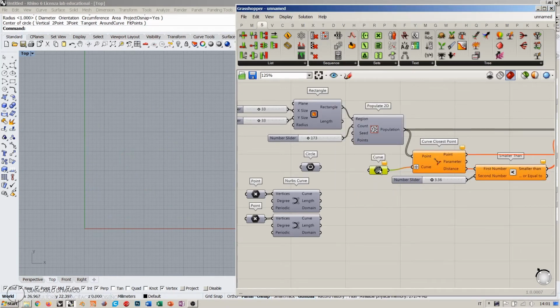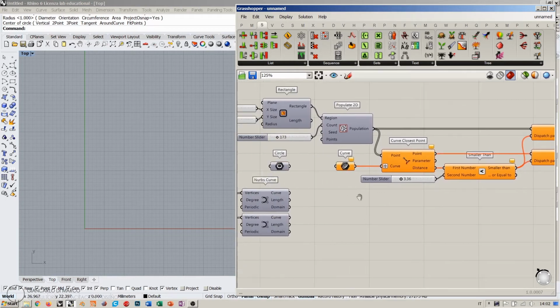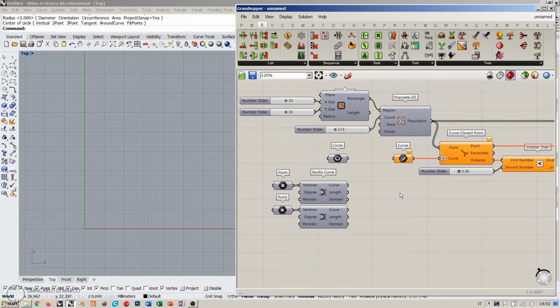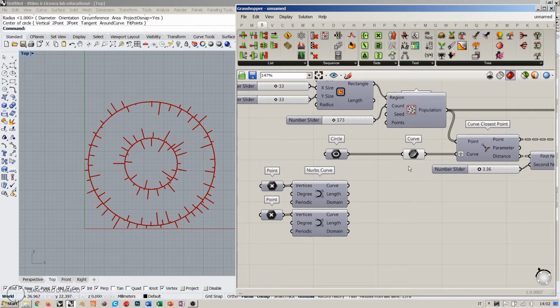Of course, now it is empty, so the curve closest point is not receiving any data, and anything on the right stops working. It says I'm not receiving values, because this is empty. So what we must do here is create a switch. Now it's very easy to plug the circles here and everything goes back to normal.